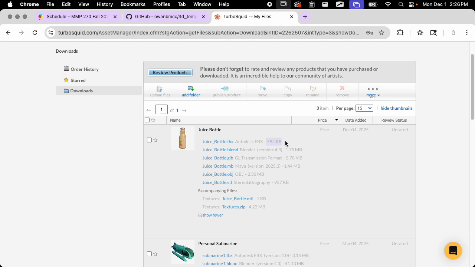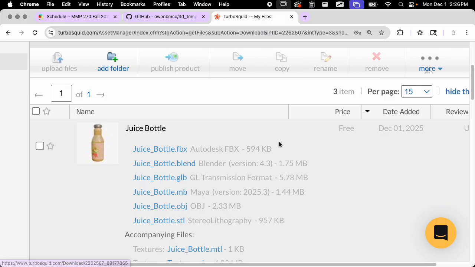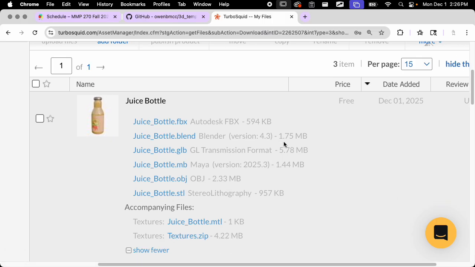You can also see the size of the model. GLB is kind of the most common format used for games these days. So GLB is a good one to use. It's got everything packaged together, so that's why the file size is really large, because it has all the textures packaged into the model.